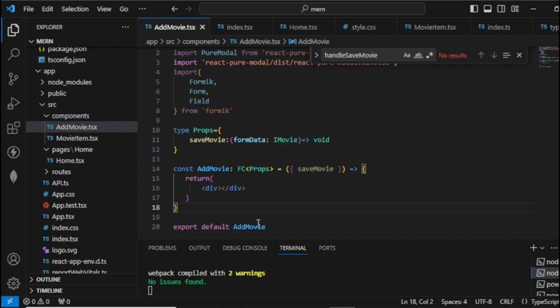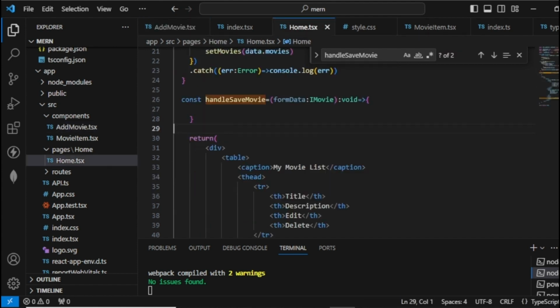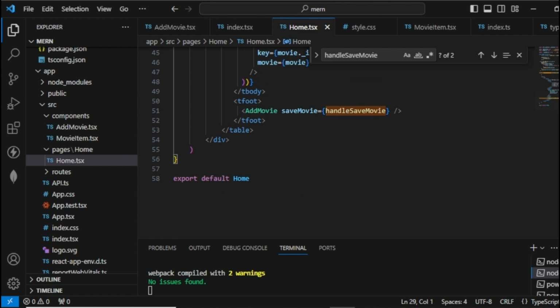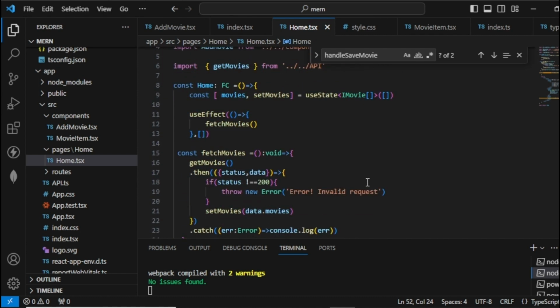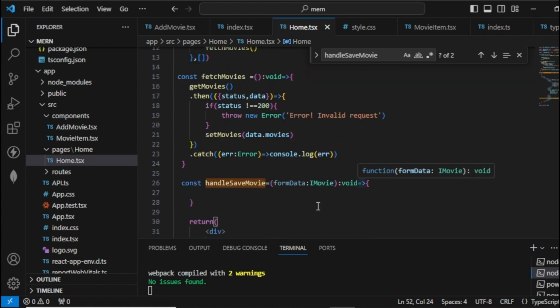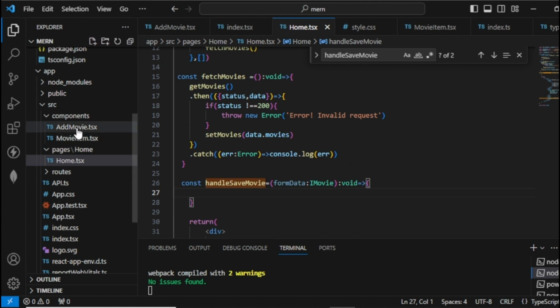Okay, so let's check everything first before we proceed. From here, this is our function, and we're passing that in this section here. So if you are in the home page, we attach that component under this footer, and then we pass this function with the handle save movie. Now with our handle save movie, temporarily we set that up in this corner here. Okay, so that's it.